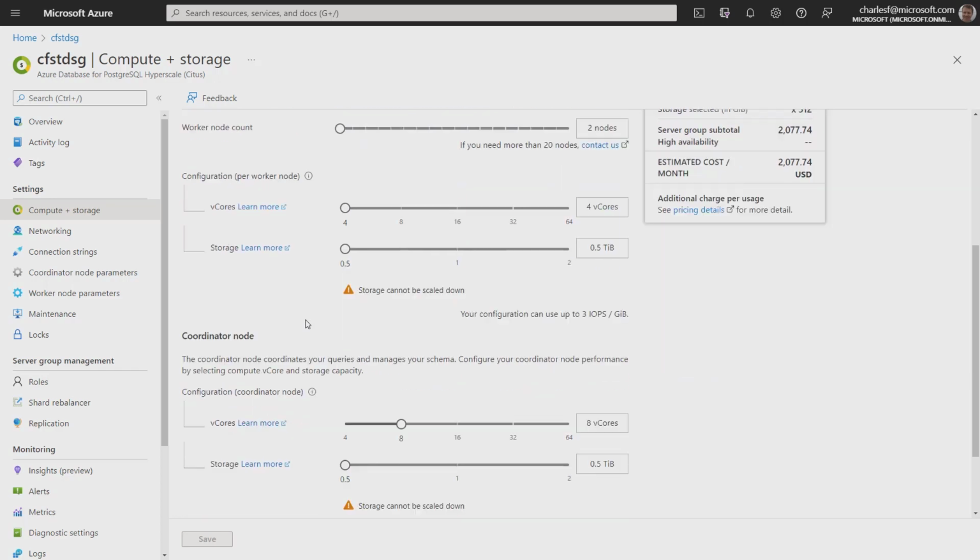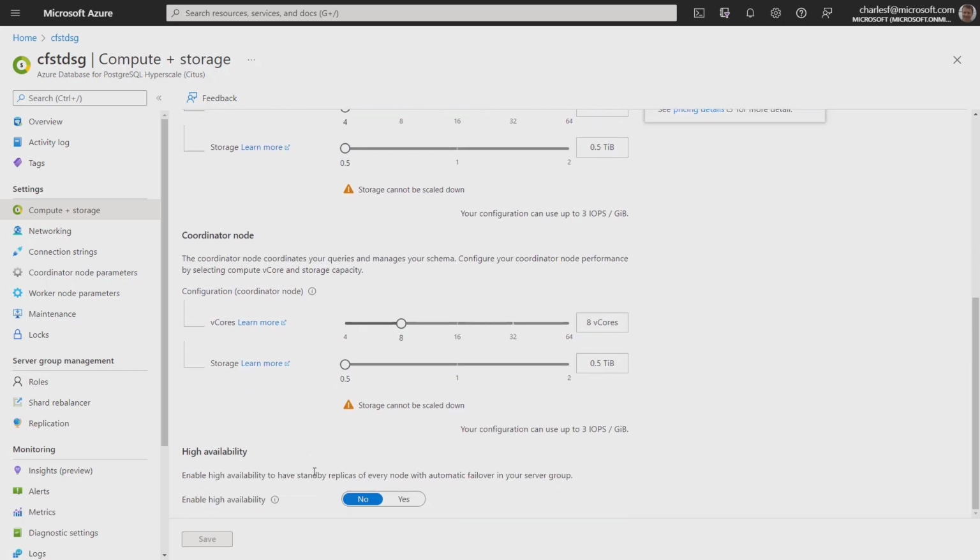For high availability, we actually bundle that at the bottom of the compute here. So in this server group, I haven't enabled high availability, but by simply toggling this to yes, that will provision a highly available secondary cluster. It'll begin the replication process to seed that cluster with data. And then, as I mentioned, it's effectively automated after that with respect to failover of the nodes, to keep applications running in case of node failure.